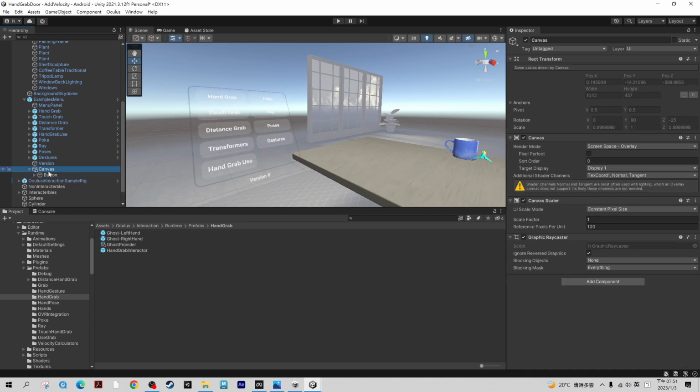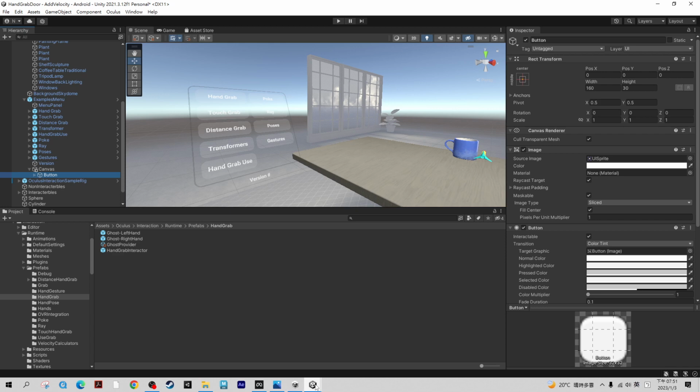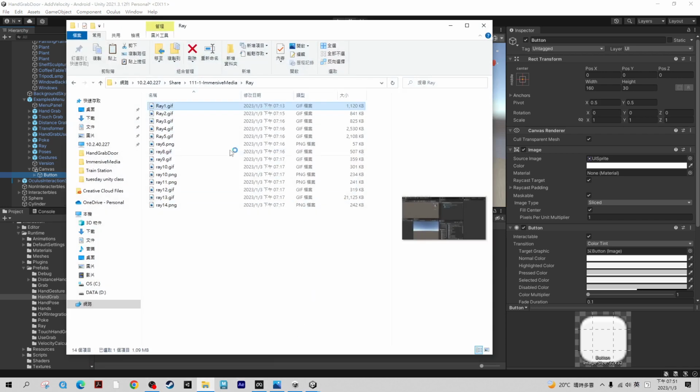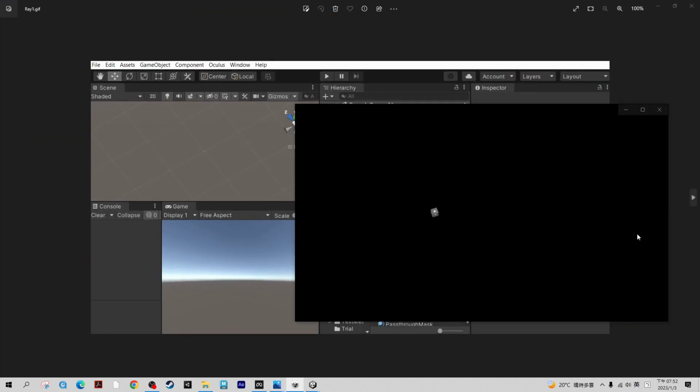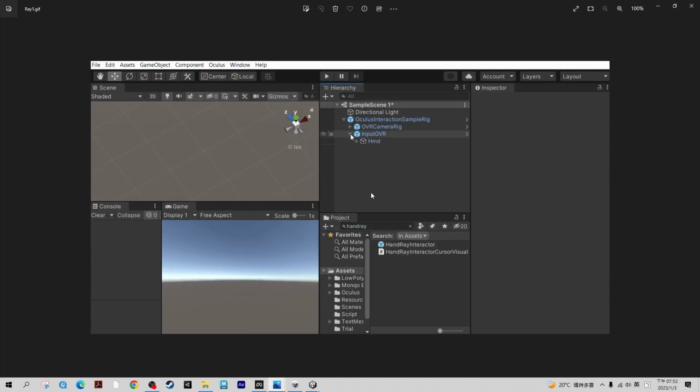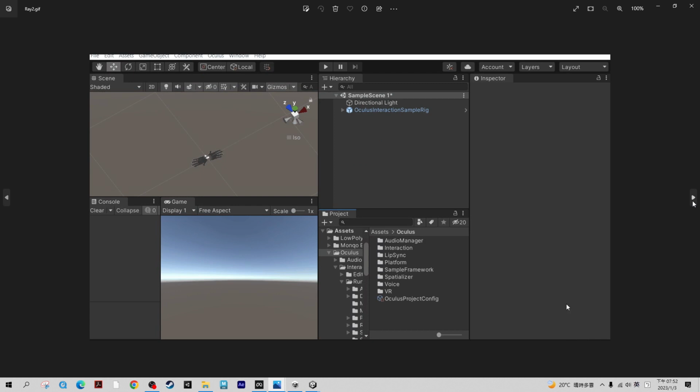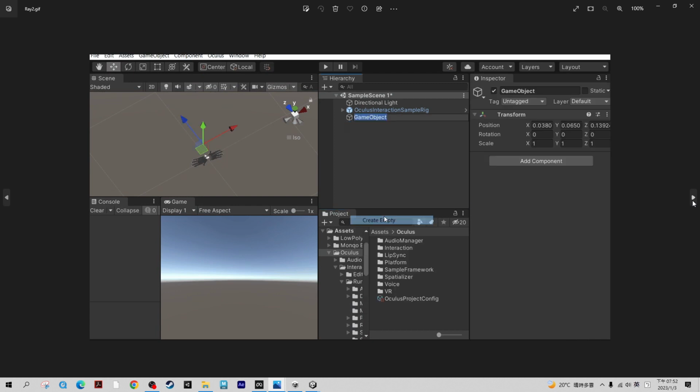Here, but we need to add a canvas later. But this one is not a canvas. I can explain this later. We are going to work here, and we would like to make a new canvas after finishing this one. This one is a raycast canvas object.